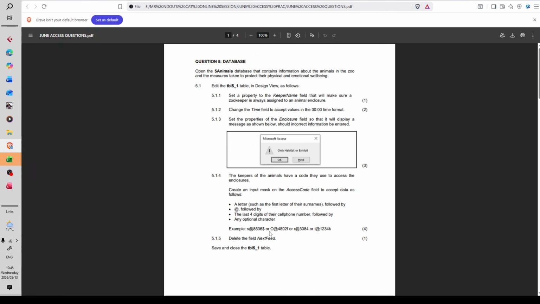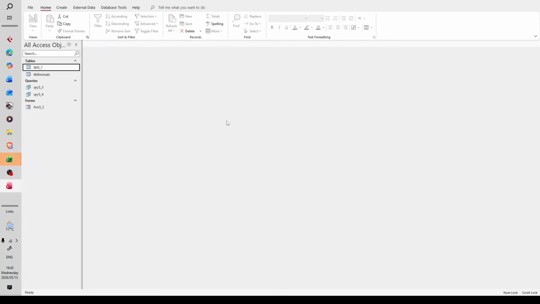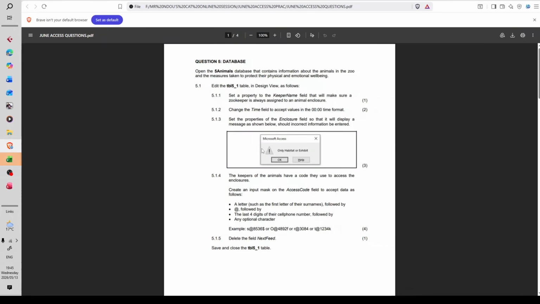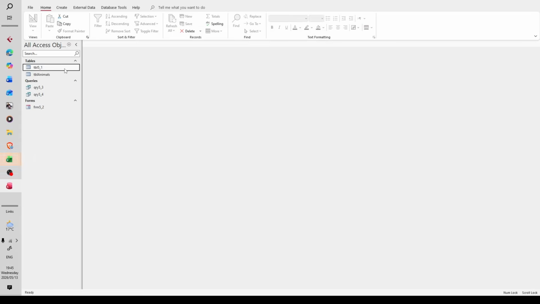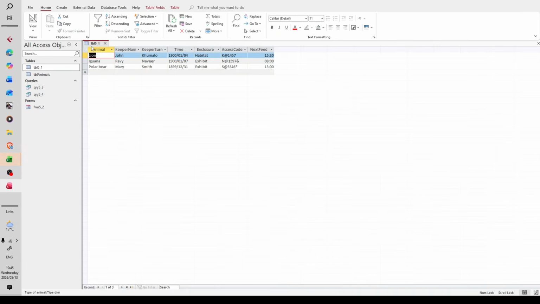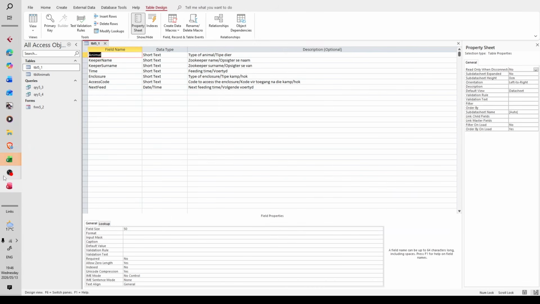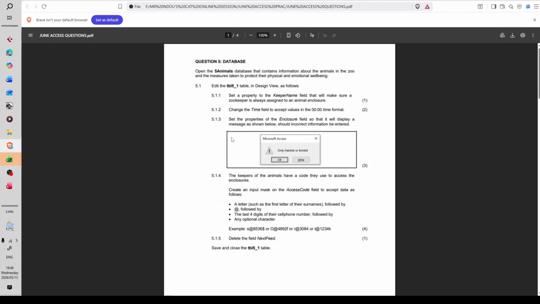So they said we must open the 5 animals database. Let me just check if I have it. There's the 5 animals database right there. And then I must edit the table 5_1 in design view. Do I have 5_1? That's the one right there. And they said I must open it in design view. Let me just do that. Yep.